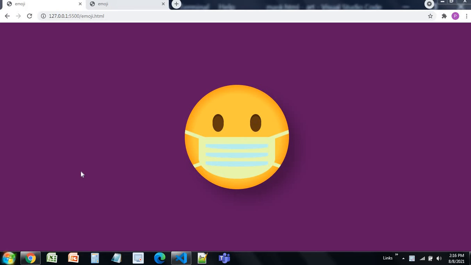Everyone, so today I'll be showing you how you can make this mask emoji. This emoji has recently been added in WhatsApp and it means wear a mask. So how to make this emoji with HTML and CSS?